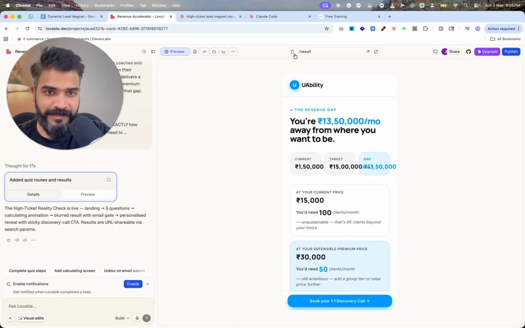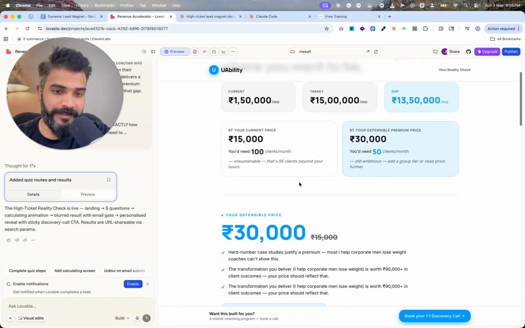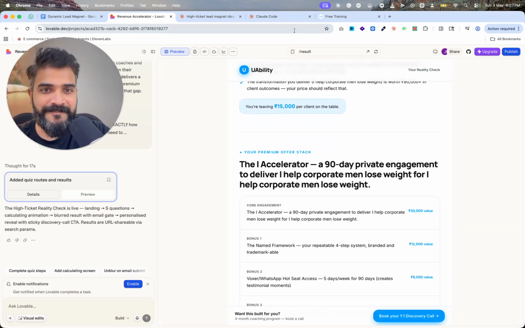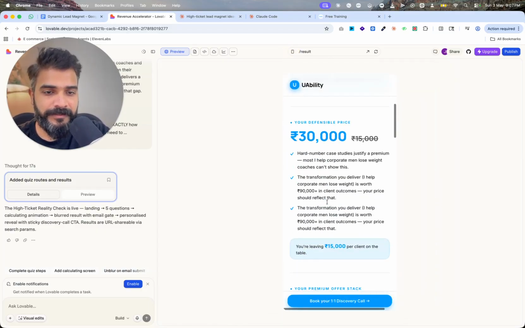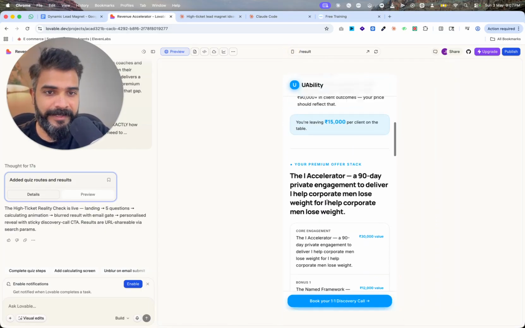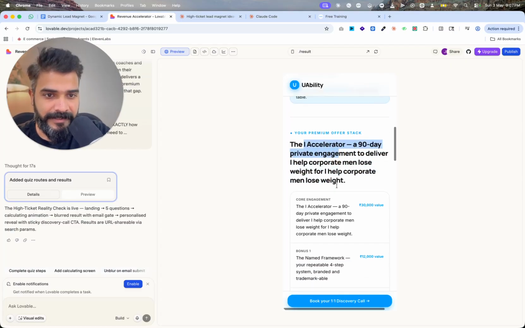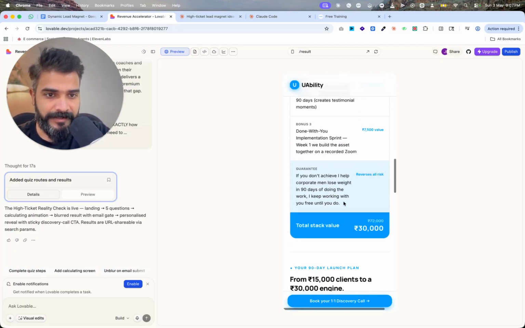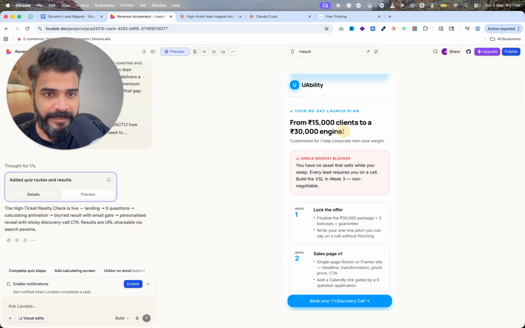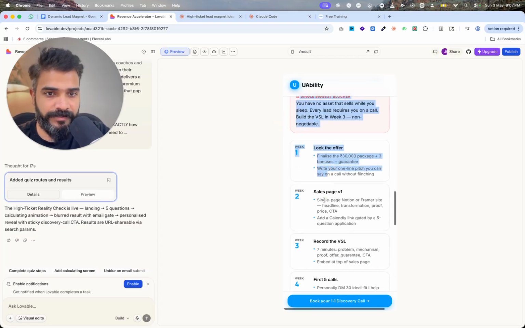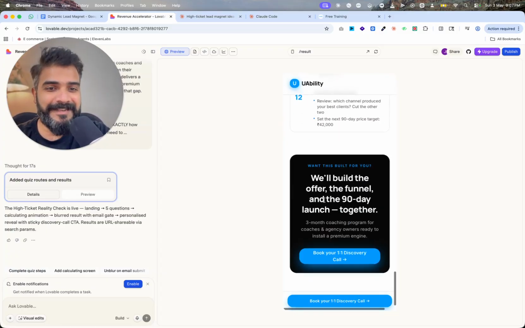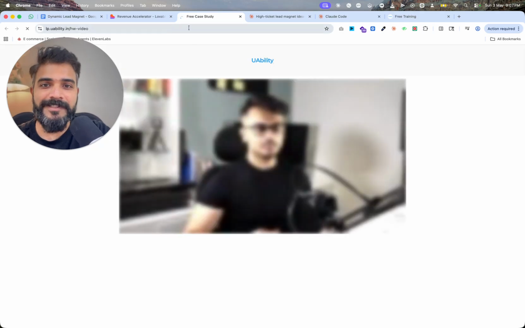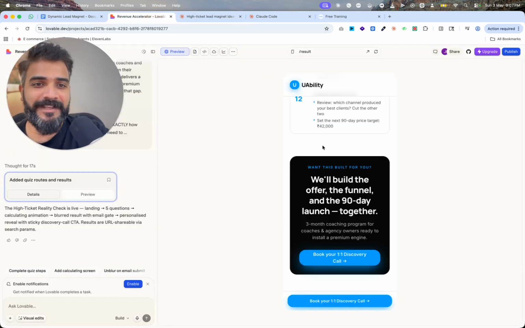Although it sucks on mobile version, on computer screen it looks good. Your defensible price is this much. All right, this is a very, very valuable thing, right? See, the 1 accelerator and 90-day private engagement to deliver this. So you can do ABC, total stack value this, for 15,000 clients to a $30 engine. Week 1, week 2, it gives like a weekly plan. One of this build out for you, the funnel, blah, blah, blah, book your one-to-one call. When you click on this, it goes to the VSL. Fantastic. There you go. Your dynamic lead magnet is ready.